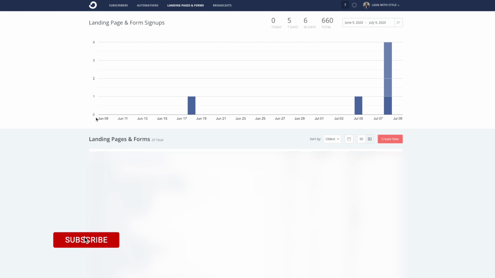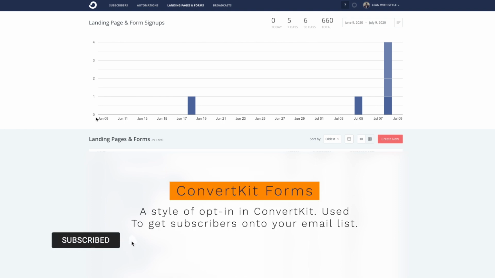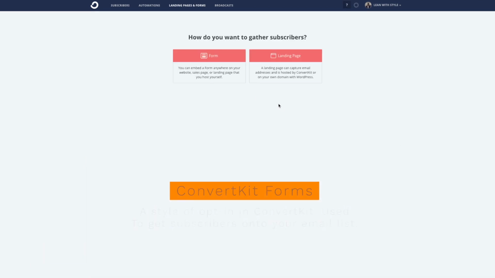Alright guys, so now we're going to talk about ConvertKit landing pages and forms. So what you want to do is go to landing pages and forms and then go to create new. It asks you if you want to create a form or a landing page. So for this first part, we're going to do a form, then we'll do a landing page.